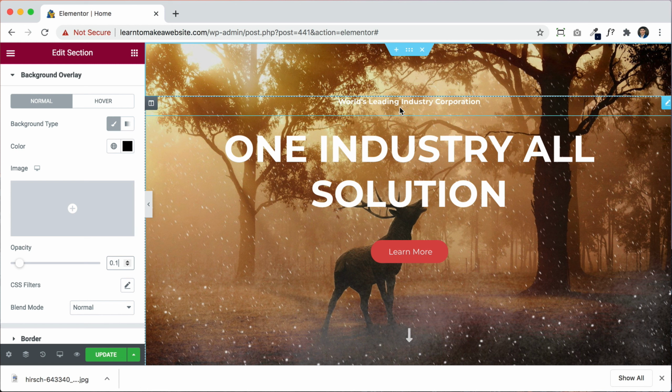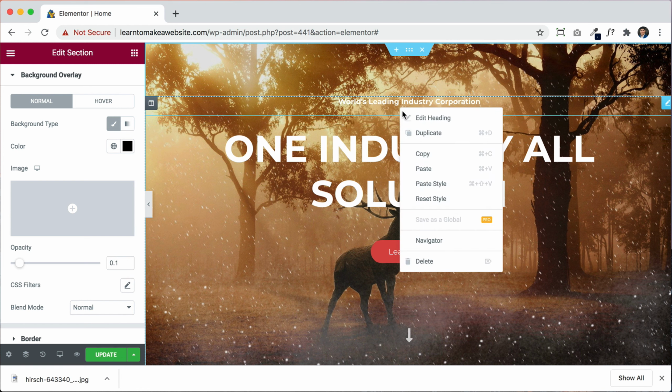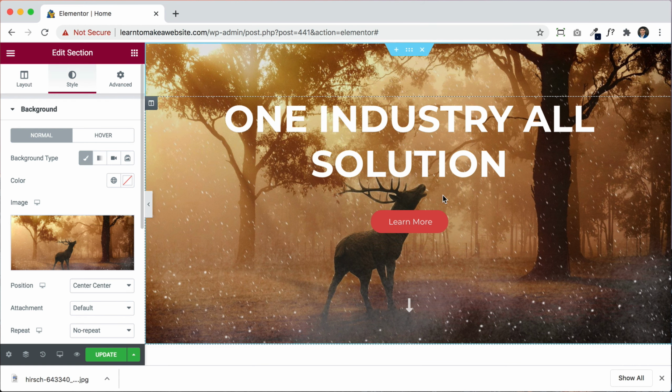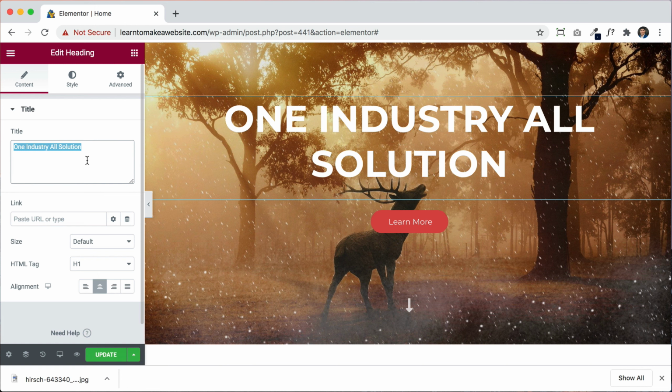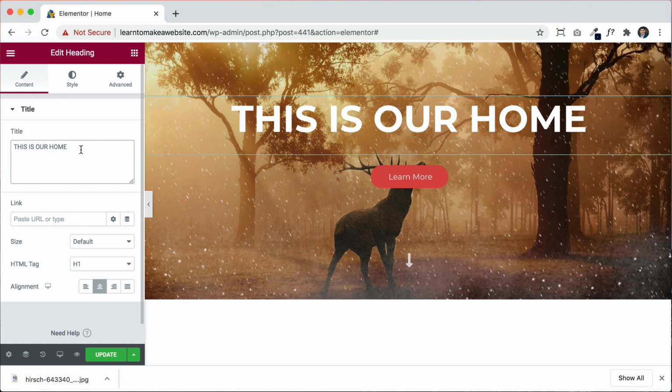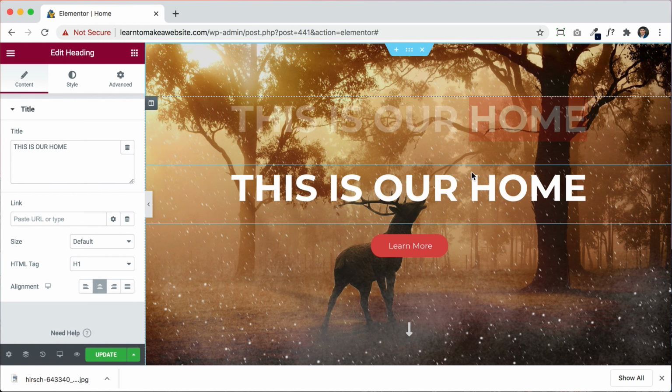This heading up here, I don't want to have that, so I can right click and delete it. And I want to replace this text with a title that I think would be great for a website about Earth. So here is my title, and I want to have a sub headline right under it. So I'm going to duplicate this one. But I don't want it to be the same font. I want it to be a little bit smaller.